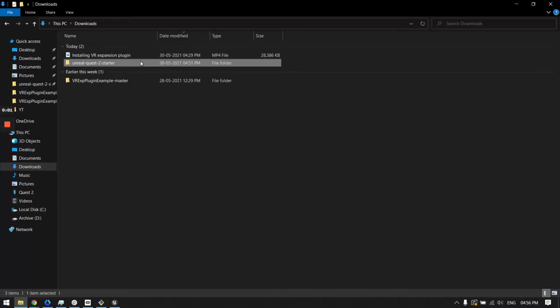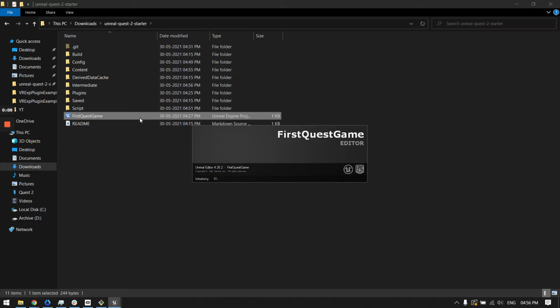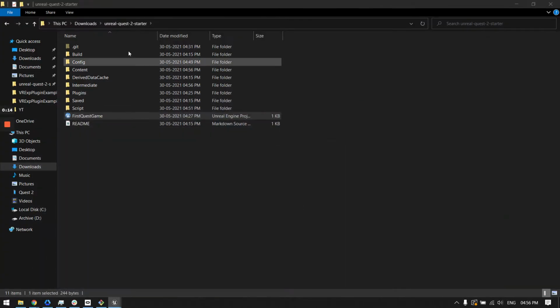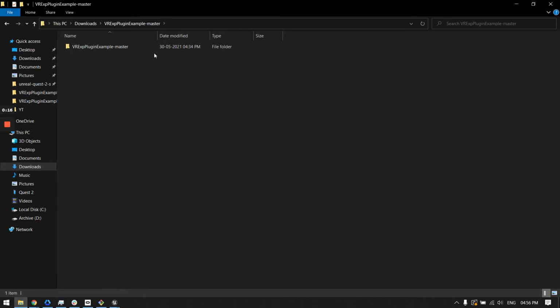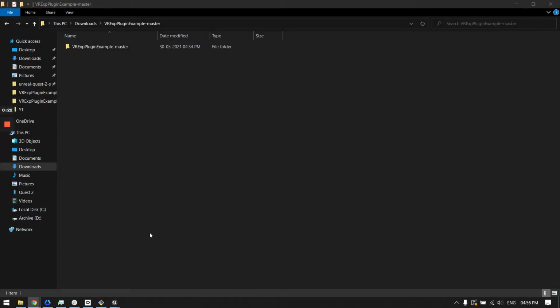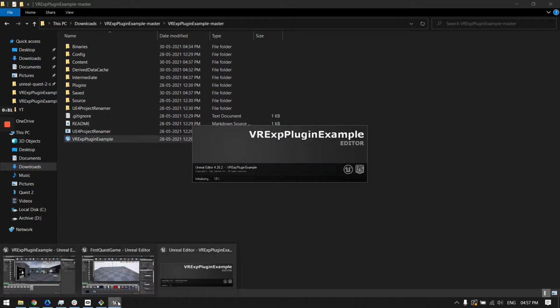So this will be the part 2 of the previous video where we simply installed the VR expansion plugin. In this one, what we'll be doing is actually having the functionality ported over. So what you need to do now is download the VR expansion example. You can find it in their GitHub repository, and once you clone it, you'll have something on these lines. Let's open up the example.